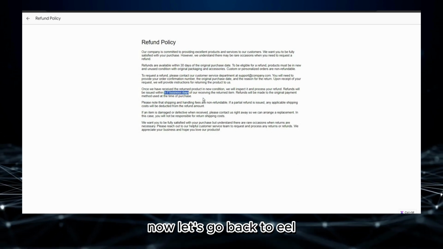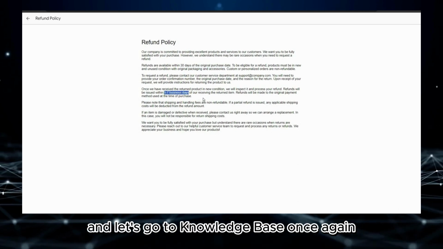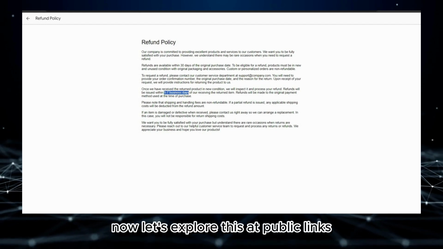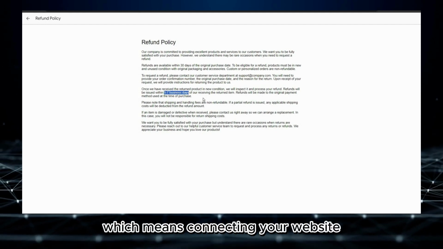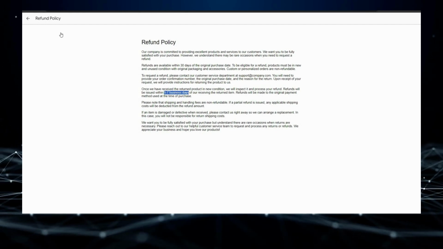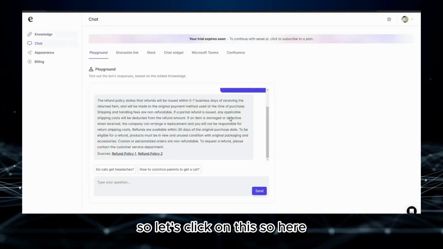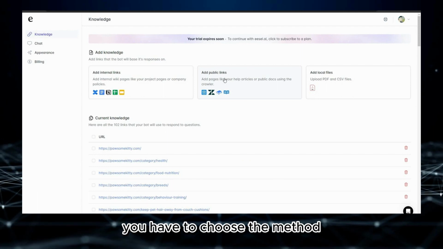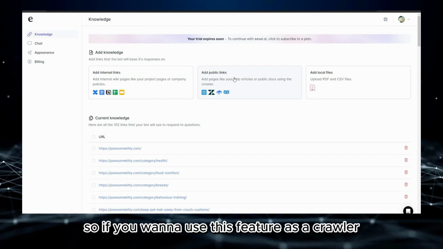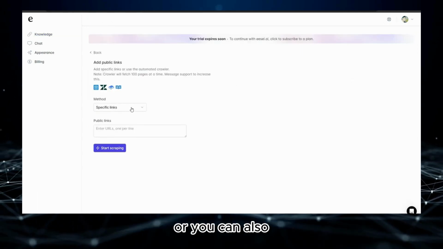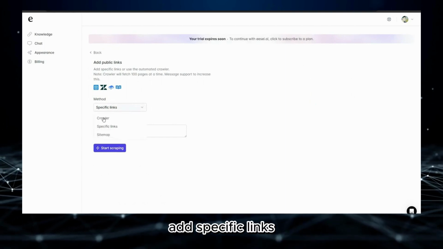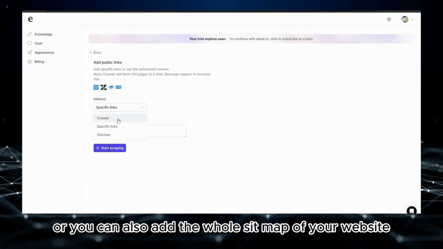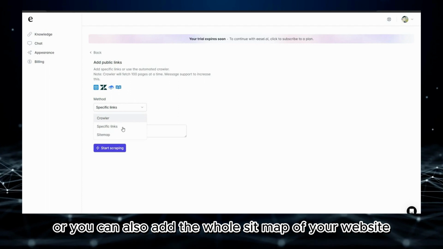Now let's go back to EEL, and let's go to knowledge base once again. Now let's explore this public links option, which means connecting your website. So let's click on this. So here, you can provide the link of your website first. You have to choose the method. So you can use this feature as a crawler, or you can also add specific links, or you can also add the whole sitemap of your website.